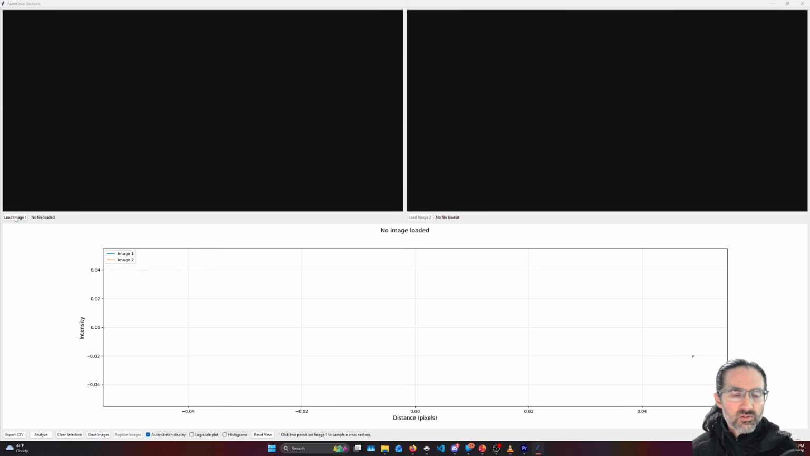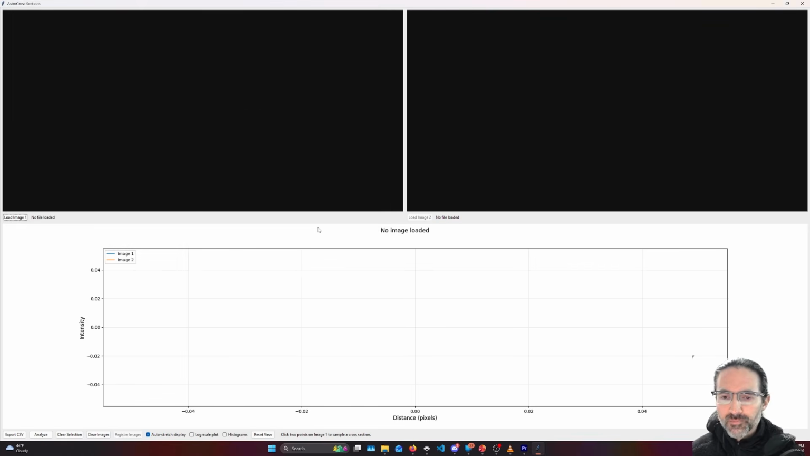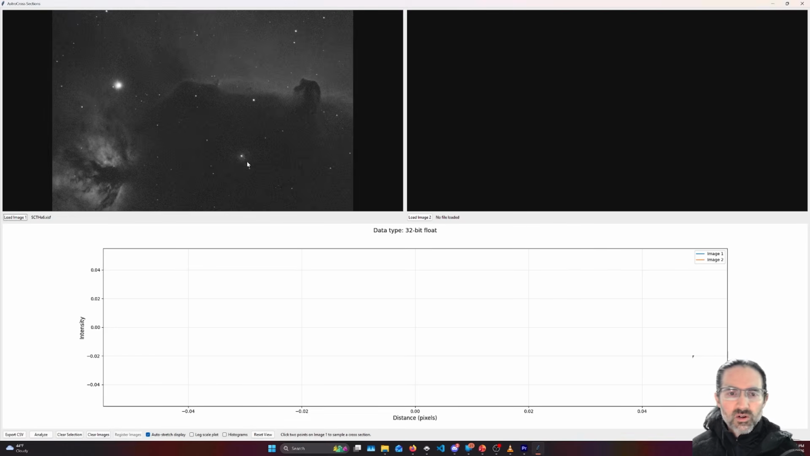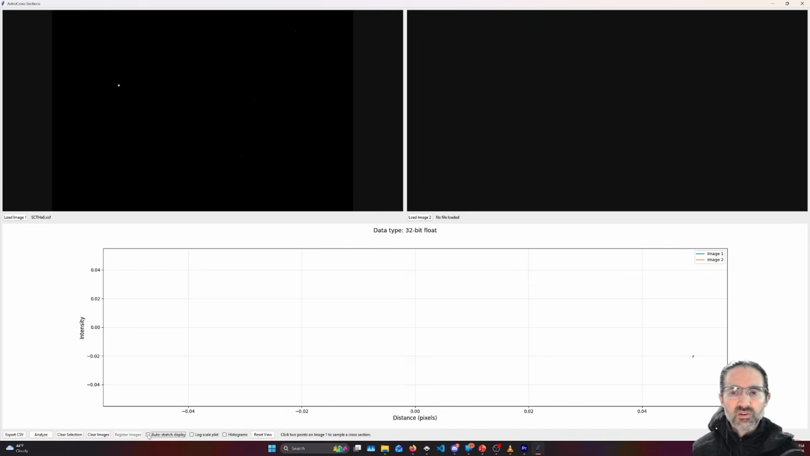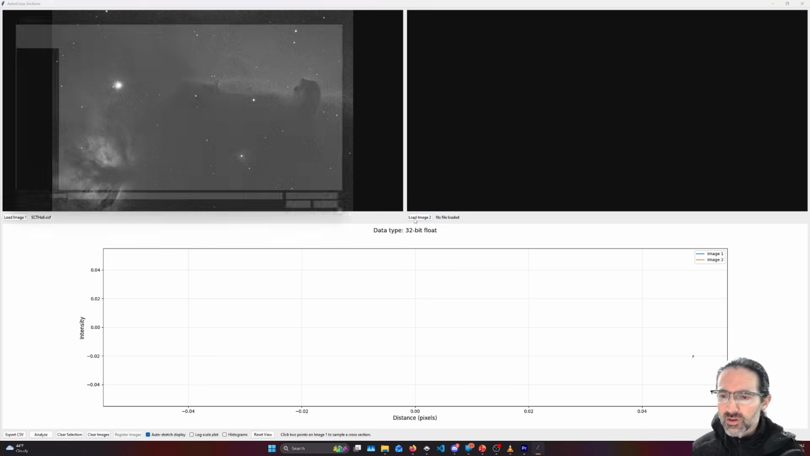So I'm going to start by loading image 1. In this case, I'm going to start with the SCT at F7, which is this file, and I'm going to start with the 6 nanometer filter. We open this up. This is a linear image. Auto stretch display is turned on, so it has automatically stretched the linear image that otherwise doesn't look like very much. The next thing we want to do is load image 2.